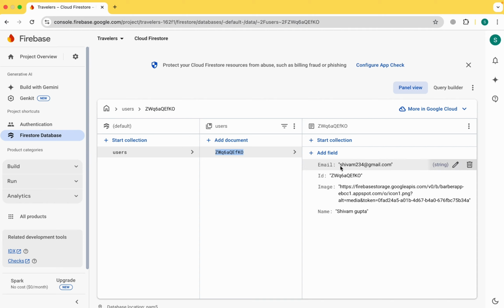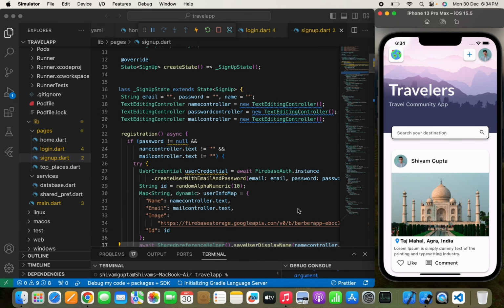And here you can see that I used this email to sign up in the app, and this is the unique ID, the name, and the image. So you can see that our email authentication is working brilliantly, and I have just used the same email and the name to authenticate in the app. Yeah, so our sign up page is done.